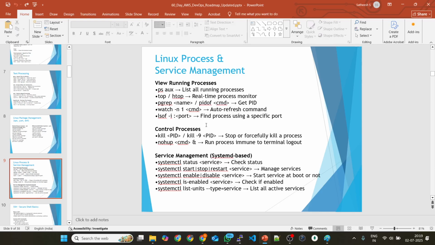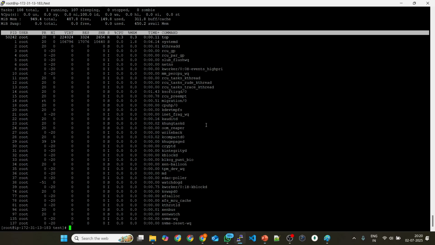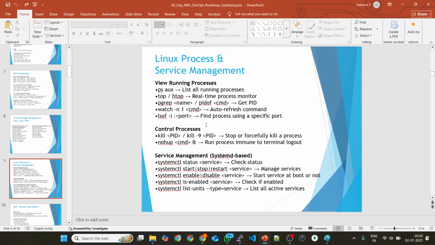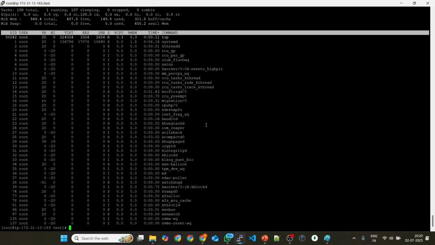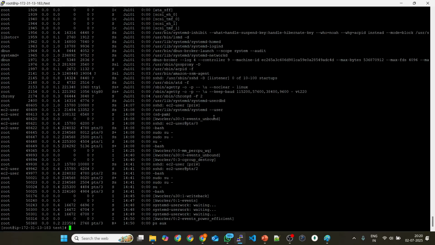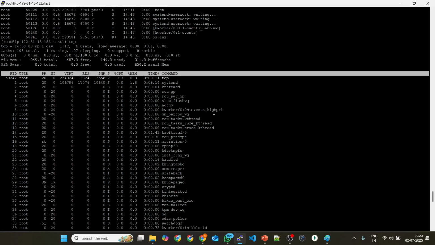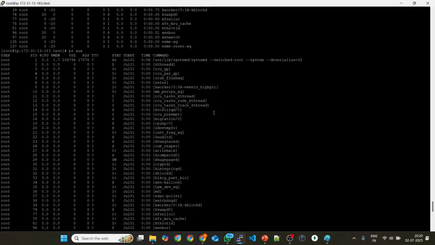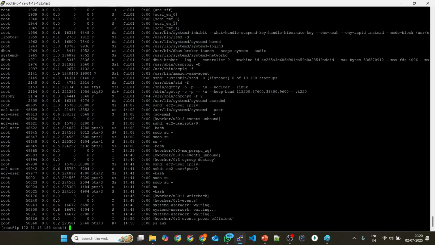The next command would be pgrep. We were talking about grep, but what is this pgrep? If you want to see any process that's currently running, if I do ps, you can see the number of processes running here. I don't have any docker running here.